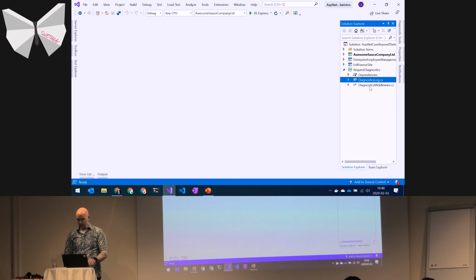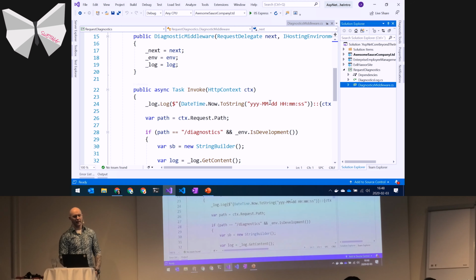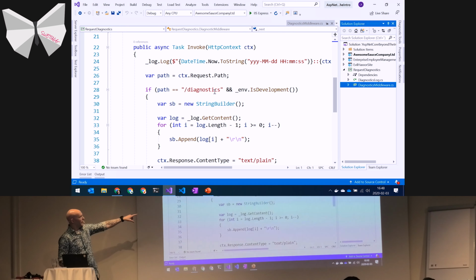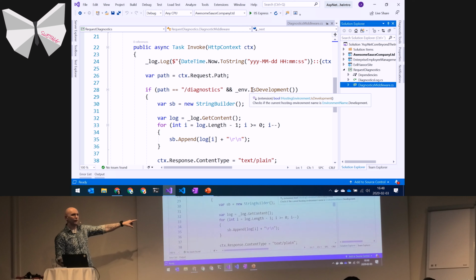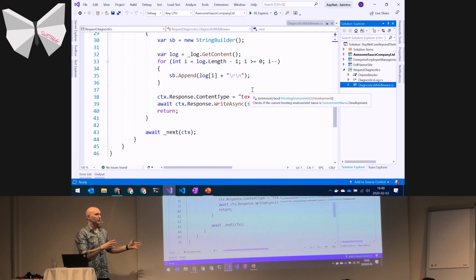I'm okay with that. And then I have a Diagnostics Middleware, which is a middleware that plugs into the request pipeline and listens to /diagnostics if I am in development. If I am in development and go to that address, this thing will just magically appear in my website, and it's going to show me everything that is in my log. But the big thing here is that I am not going to touch my code to get it to work. It's just magically going to be there, I think.